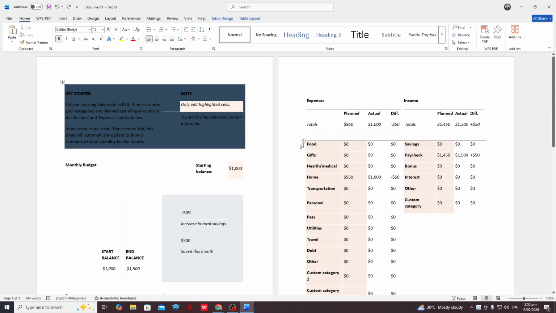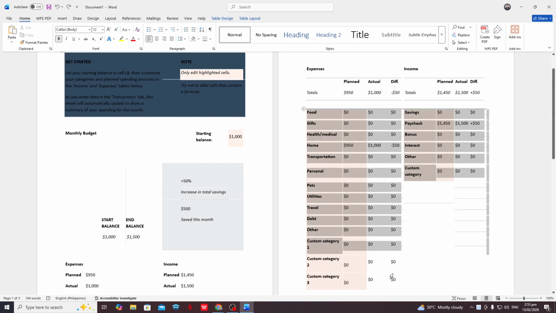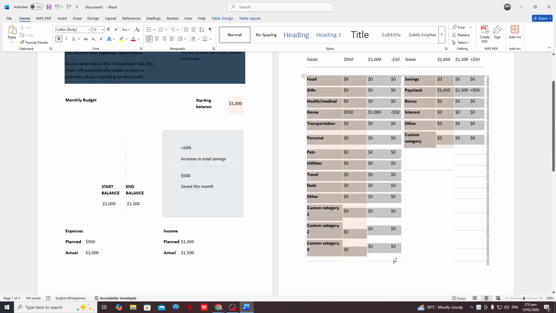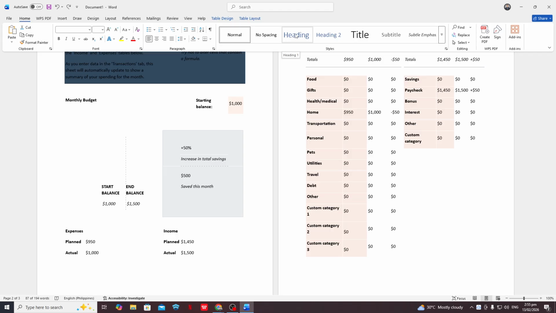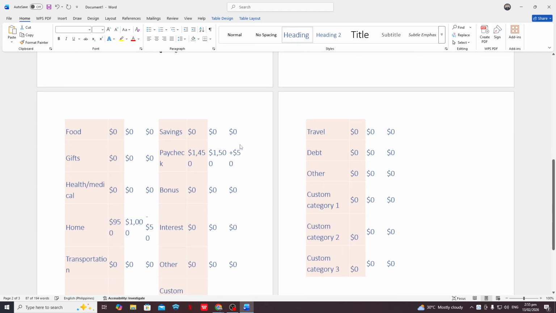To get set up, select the line you want to act as a section title, then apply a built-in heading style from the Home tab. Heading 1 is great for major sections, Heading 2 for subsections, and so on.